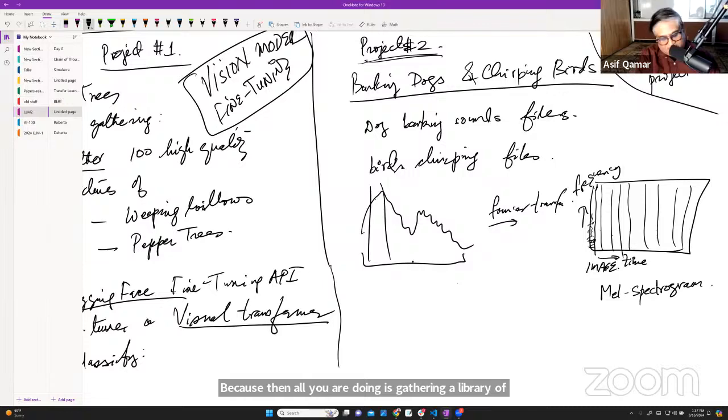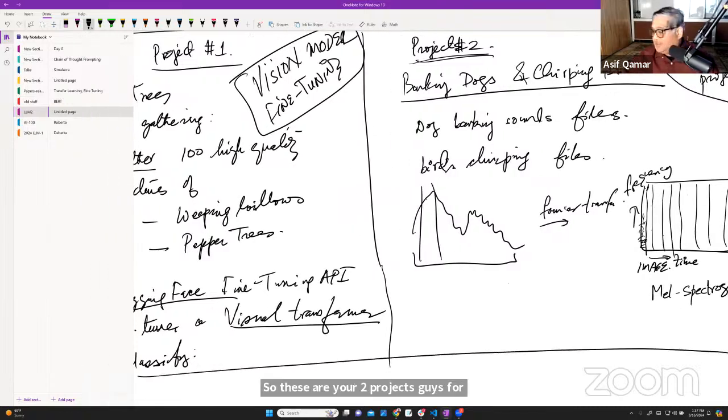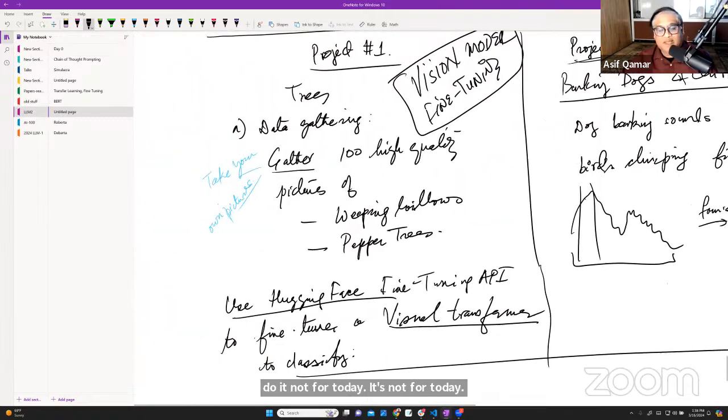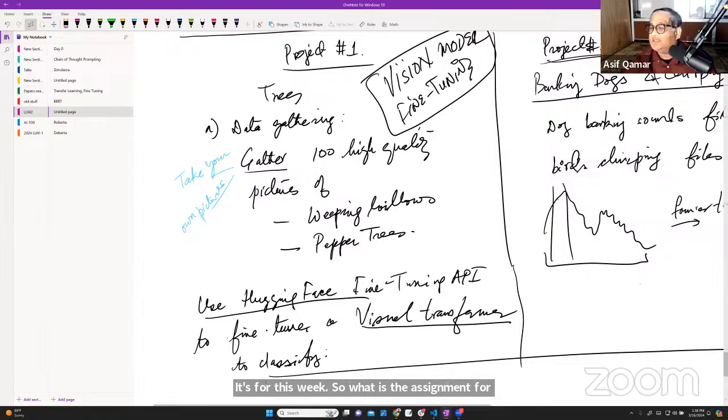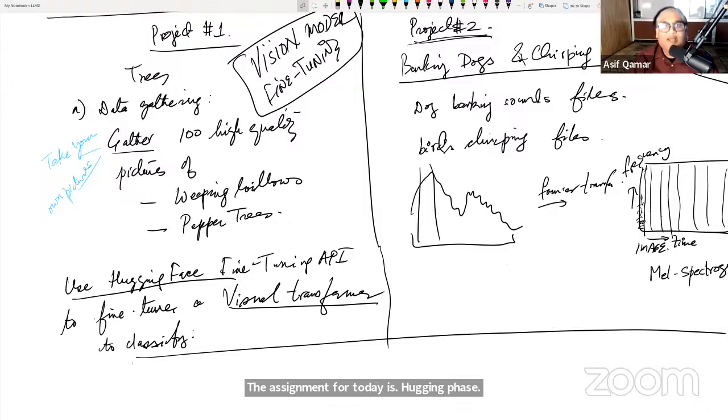So these are your two projects, guys, for this week. Please do it. It's not for today, it's for this week. So what is the assignment for today? The assignment for today is Hugging Face. Walk through the whole tutorial on fine-tuning. Do the exercise, like that code, right? Actually bring it into your Visual Studio Code. Run through it, make it work.